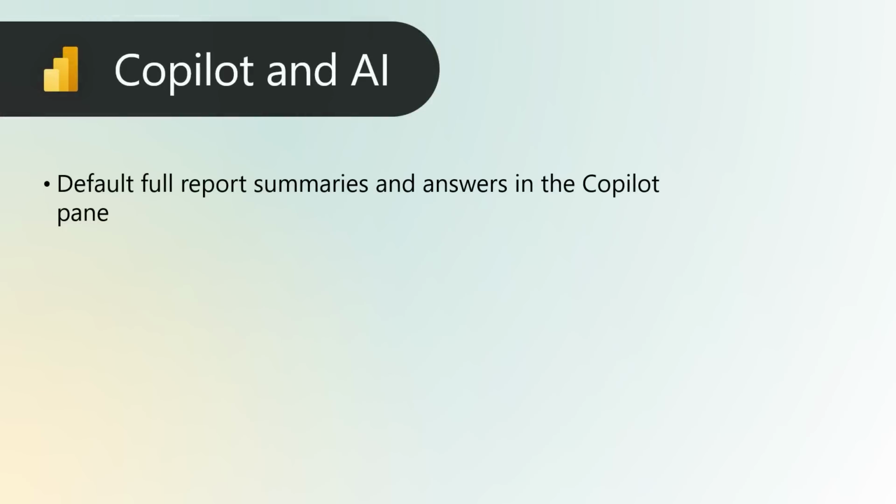Power BI Copilot and AI. Default full report summaries and answers in the Copilot pane. The Copilot chat pane will now automatically provide text-based answers and summaries across all pages in a report. Previously, users had to specifically request cross-page summaries or click a base summary for the entire report button. With this update, cross-page summaries and answers are now the default setting, streamlining the exploration process. This enhancement ensures that users can effectively navigate and understand their data across all pages in apps and reports.